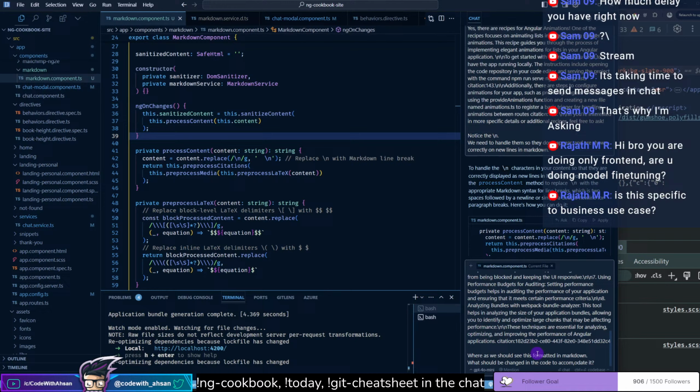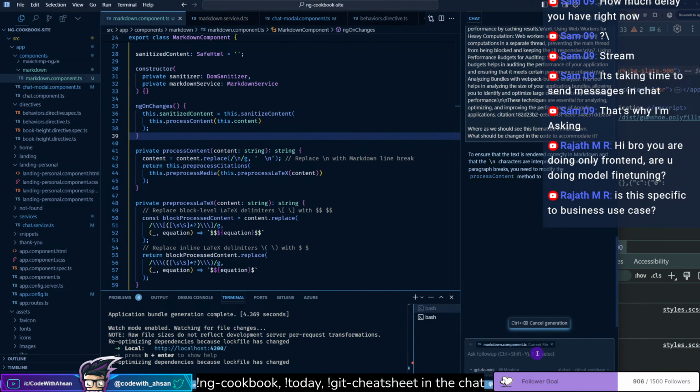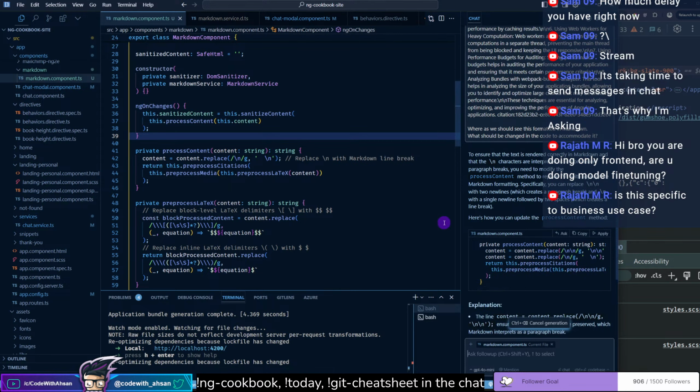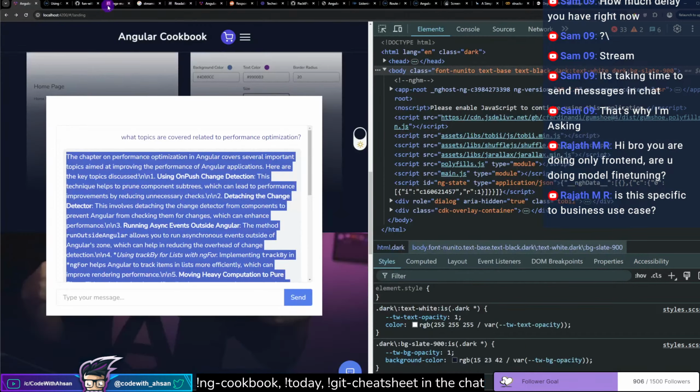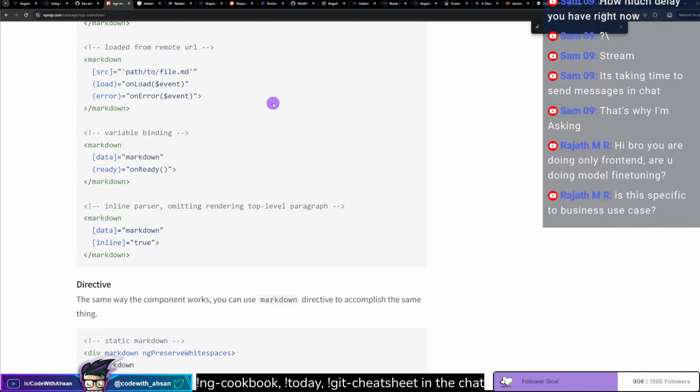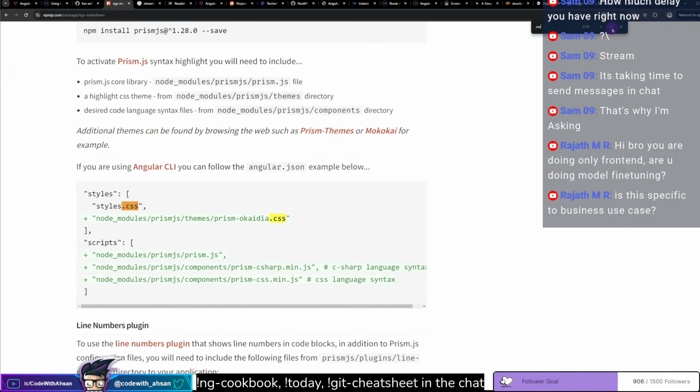So let's see if I can ask Cursor to actually help out with this. So it says ensure the text is rendered correctly in Markdown and the \n characters are interpreted as line breaks or paragraph breaks. You need to modify the process content to replace \n with appropriate Markdown format. Specifically, you can replace two newlines to create a paragraph break, and I don't think so, to be honest. But do we have any .css? I want to see which CSS it asks us to apply.